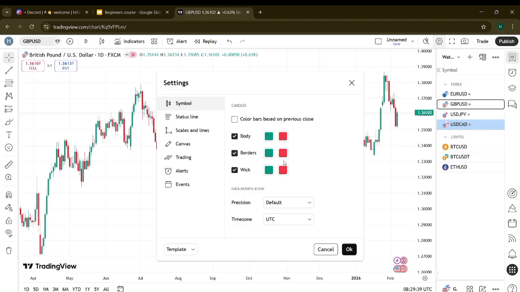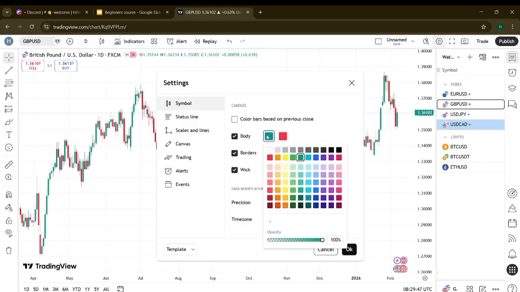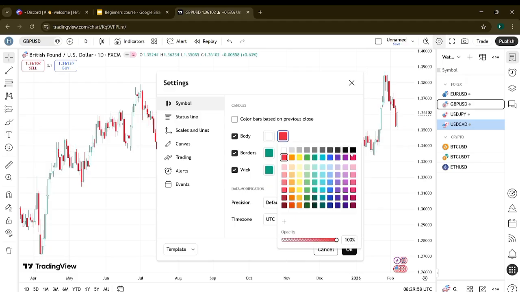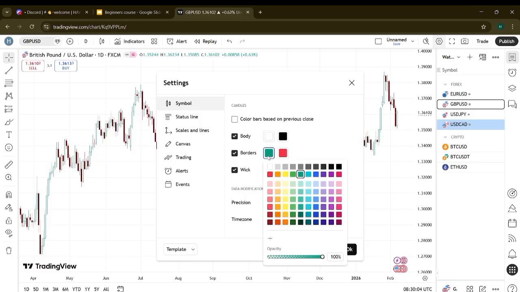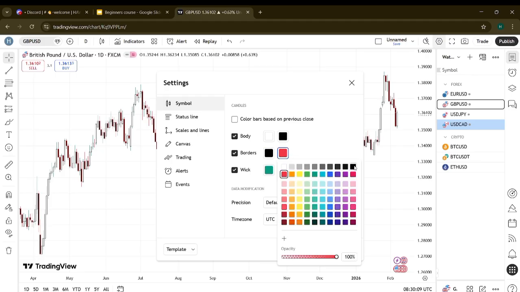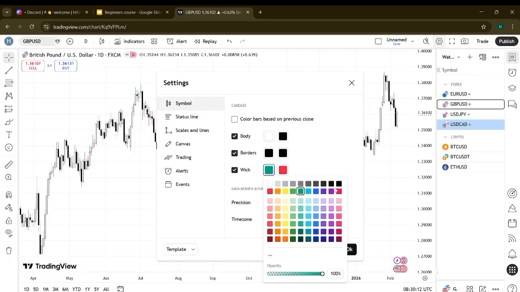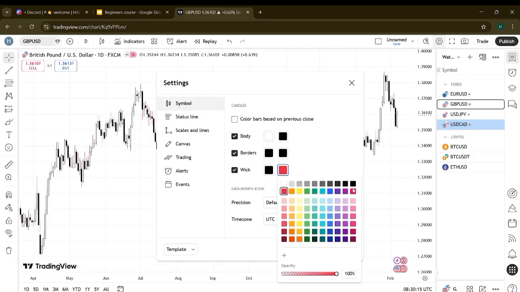So when sellers are strong in the market, you will have that candle forming, and when buyers are strong in the market, you have that candle forming. So let's use a basic black and white for our colors. So we have white, we have black. All right, now the borders, we're going to change it to black. Everything here is going to be black. Now the wicks, the same thing, black wicks, only the body will have a difference.